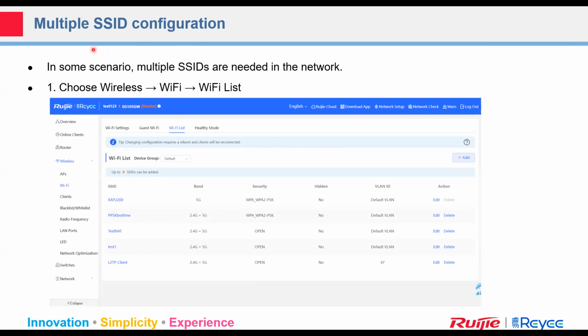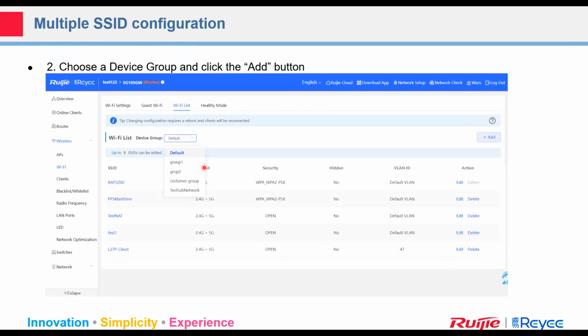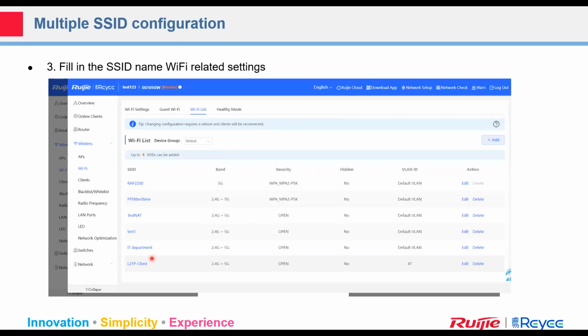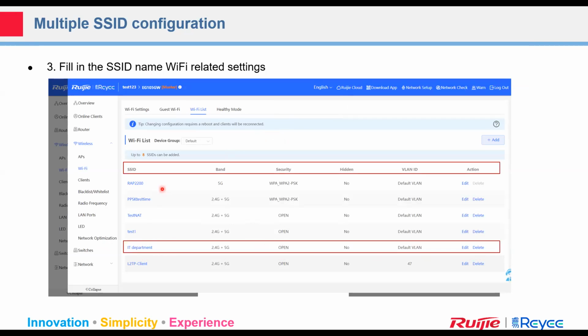So if you want to configure a multiple SSID, so choose from the default group, you can add them into a SSID. So add a new SSID, IT department, and then you can create a new IT department here.